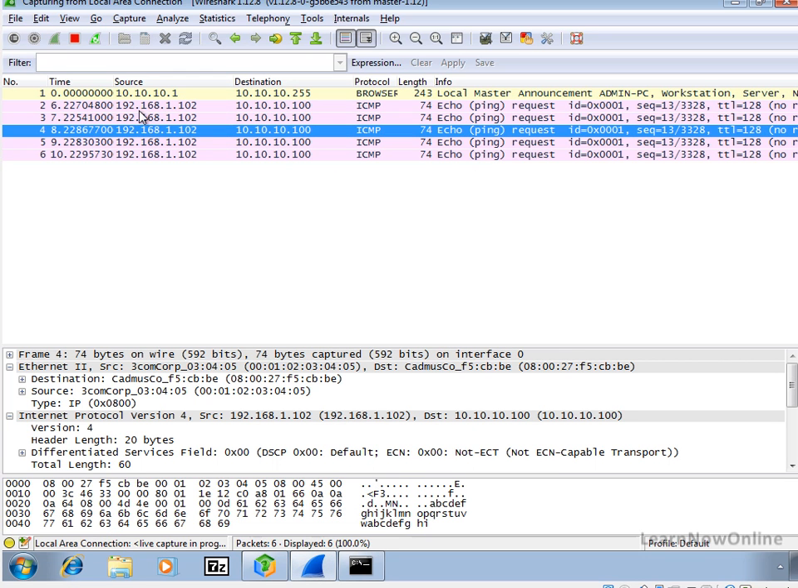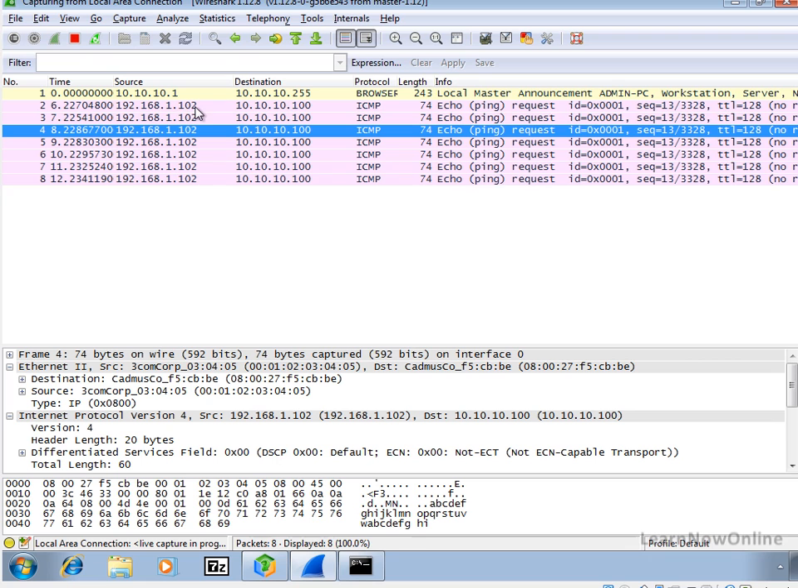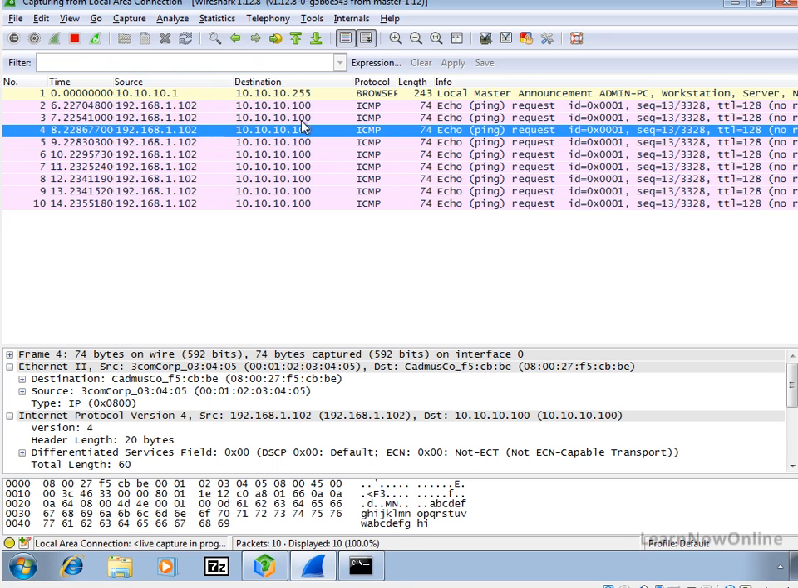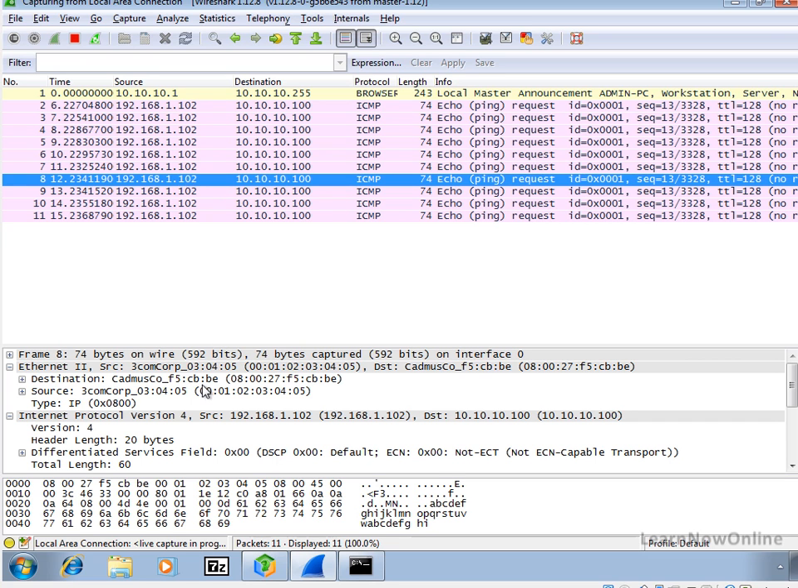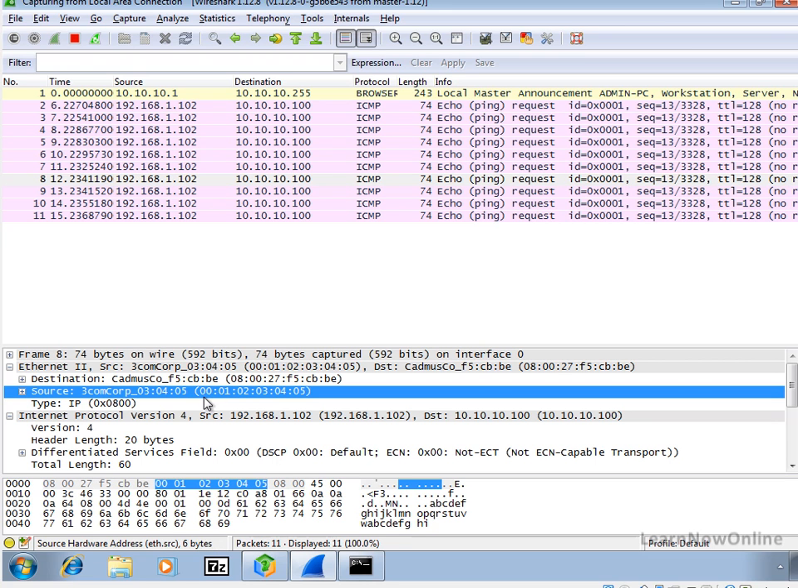See the source right here? 192.168.1.102. Okay. And you notice these are requests. None of these are replies. And, you know, this would be a very easy indication that something really bad is happening. I've got source coming off, and notice right over here, look at the source MAC address, 00, 01, 02, 03, 04, 05.